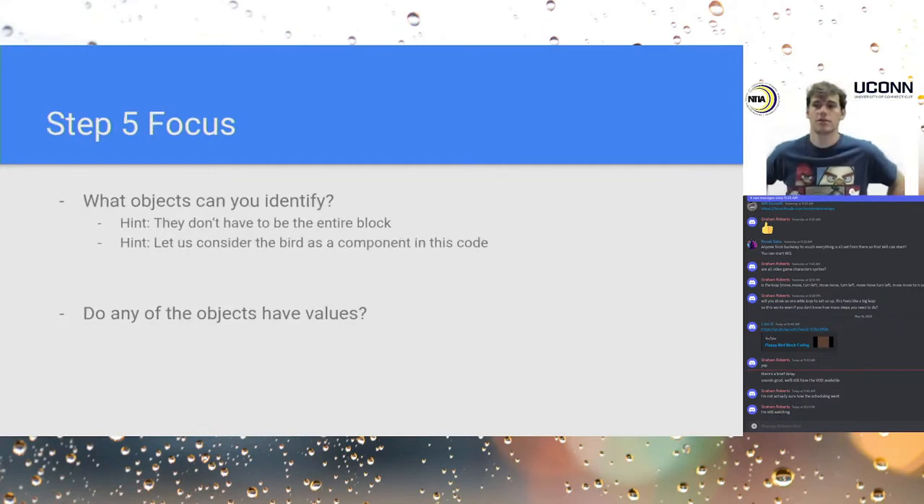All right, so in step 5, we're going to focus on what objects you can identify. Think about it, it doesn't have to be an entire block. It could be a part of a block. It could be multiple blocks. It could be anything in the game that you can think of where we define this, we say this is equal to this, we have this specific entity, right? Just think about it that way. It's a bit confusing. We'll go over it, don't worry. And then after that, we'll be pros.